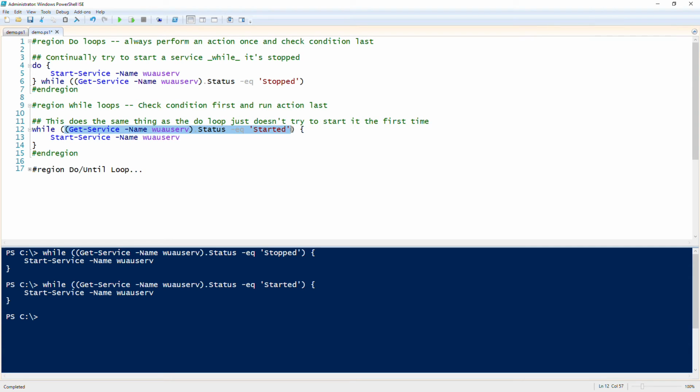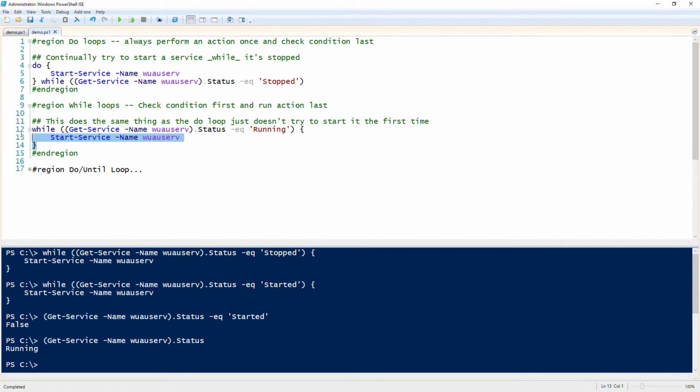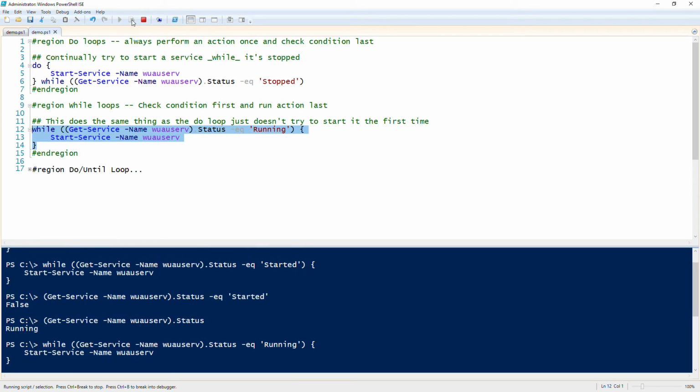So let's see. We'll do some impromptu troubleshooting here. So we try this out. We check the condition. The condition is false. It says it's not started. So let's see what the status is. Status is actually running, okay? So let's change this to running. I bet now it's going to loop forever.